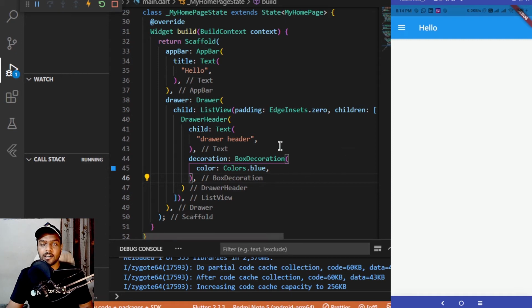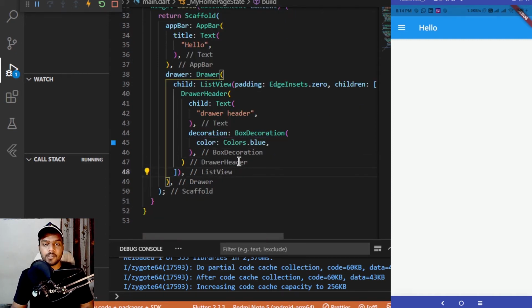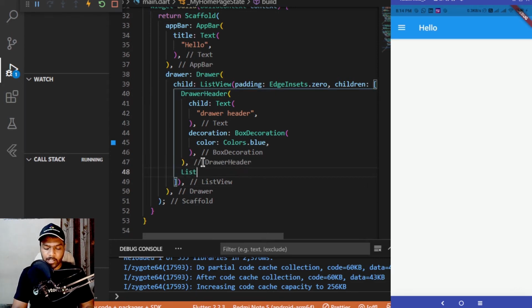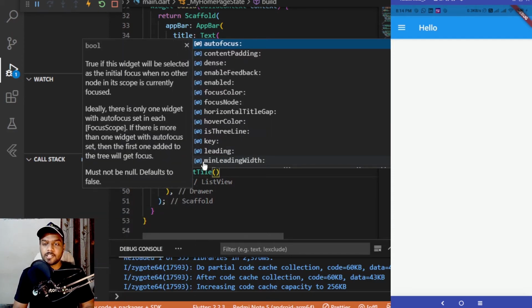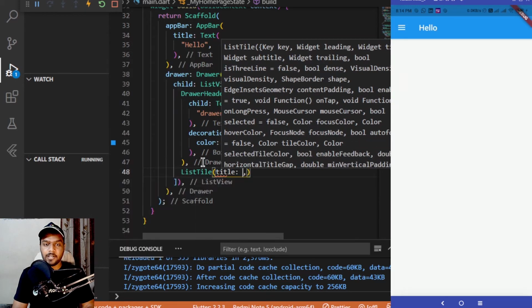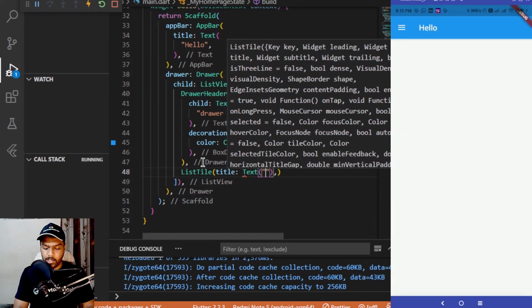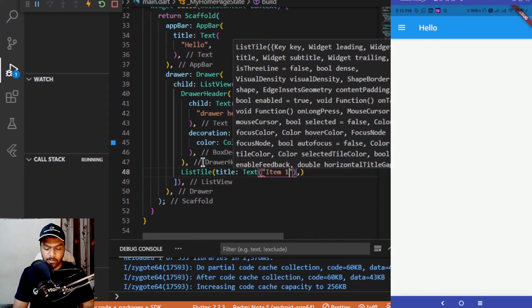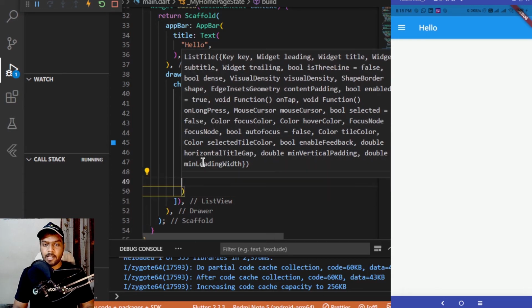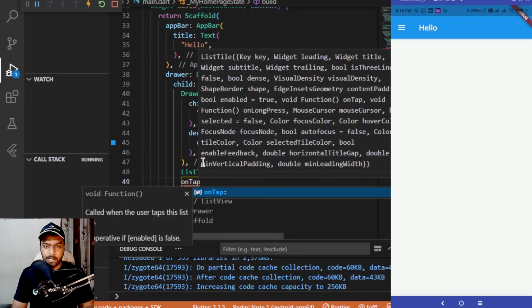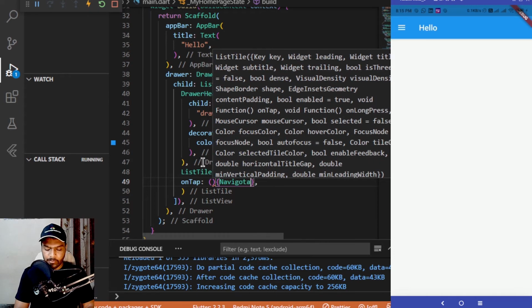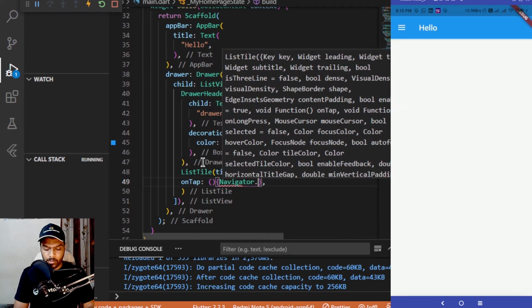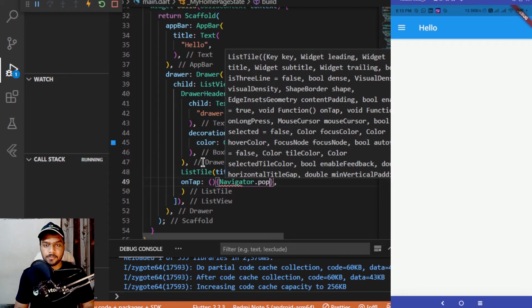Now let me add some children to this drawer after this drawer header. Adding another child of type ListTile inside the children of this ListView. This ListTile will have a title at first, a Text widget, and it will say item 1. And after this title, adding an onTap, and this onTap will be closing the drawer, that is Navigator.pop(context).